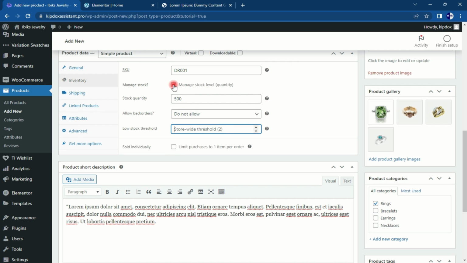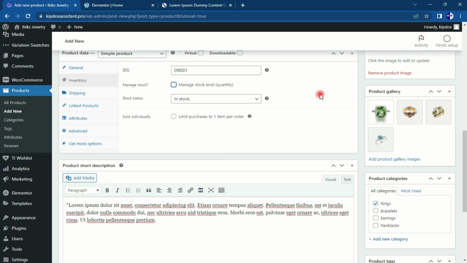But I'm not managing any stock now, so I will remove it. So you can see out of stock, in stock, on back order. So you can do that here. So I don't want to put any number here.